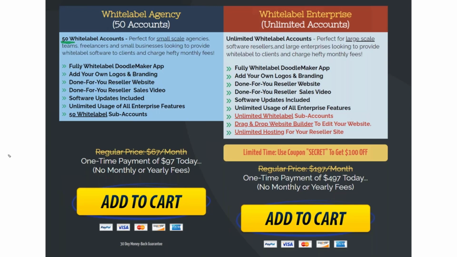One of the elements, as you can see here, is this one right here. For the unlimited accounts, you have the unlimited white label sub accounts, obviously. The other one is this, okay? You see that drag and drop website builder with hosting, to edit your own website and so on. So today I'll talk about the website with you, how that website looks, how you install it, and all that good stuff. I'll also talk about how to set up your actual white label sub accounts, and how you can utilize this unlimited hosting and so on.